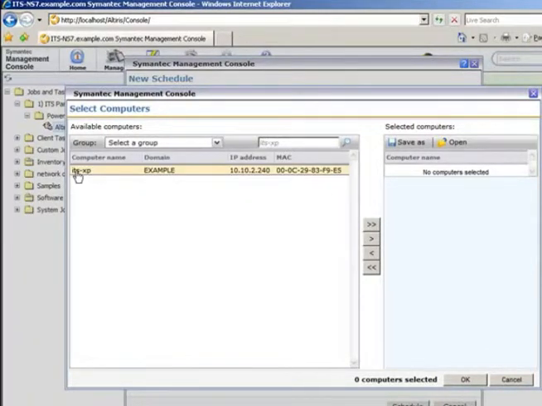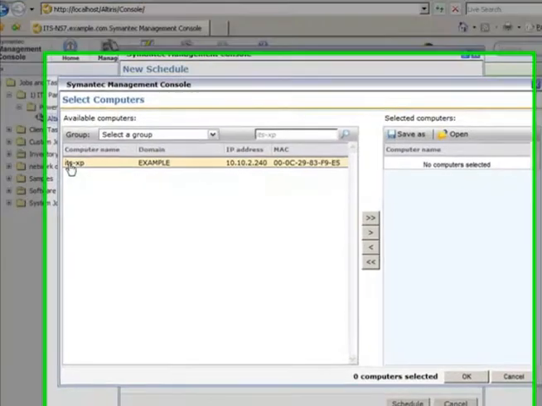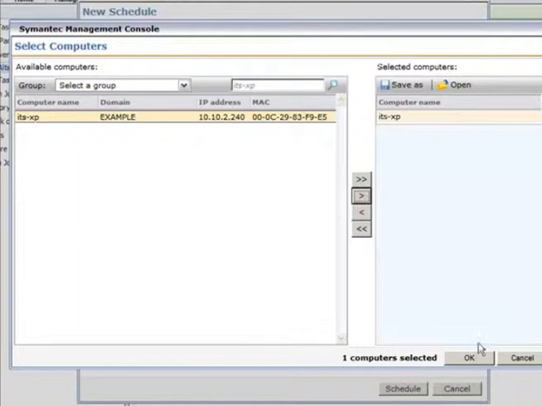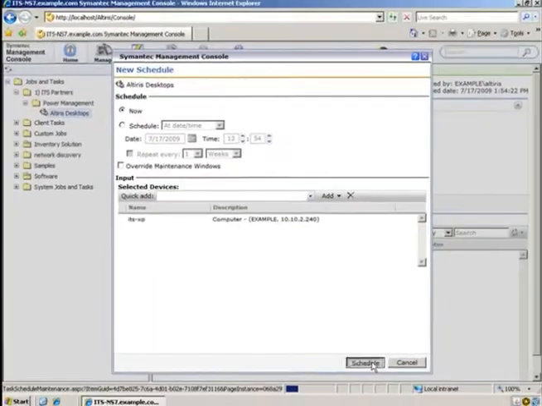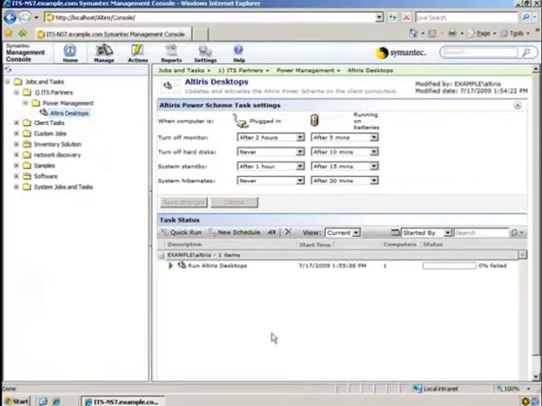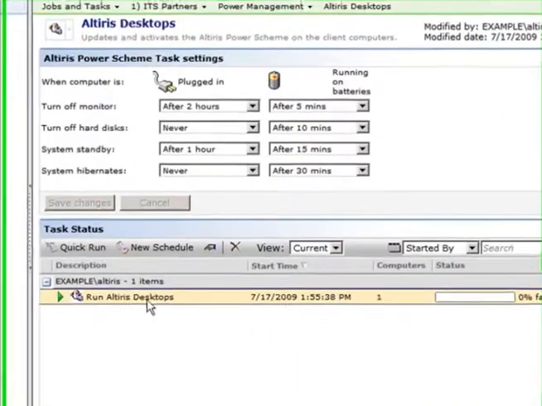Now I don't have to do it this way. I could have selected a filter, which would be basically a collection of machines that I would specify. Maybe I wanted to push this to the all computer filter, or maybe all desktop computers or all laptop computers. I could have specified those settings. But for this example, I just want to target one. I'm going to hit OK. And that's it. Let's go ahead and get this scheduled. I'm going to click on Schedule. And there we have it. So it's going to run immediately.